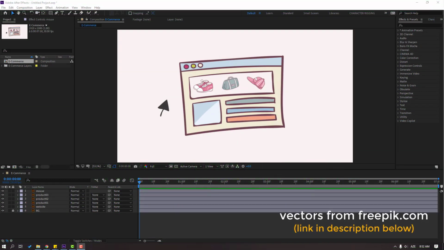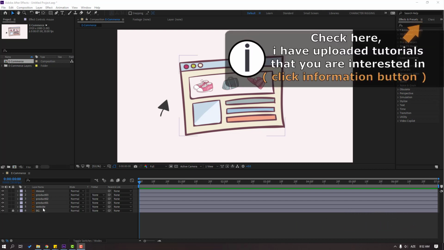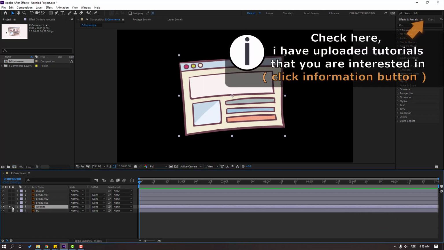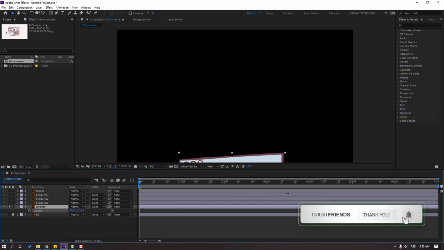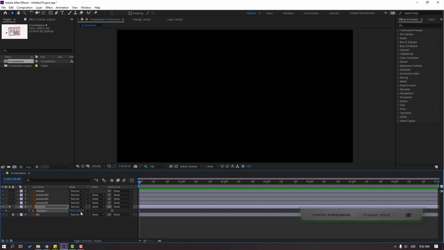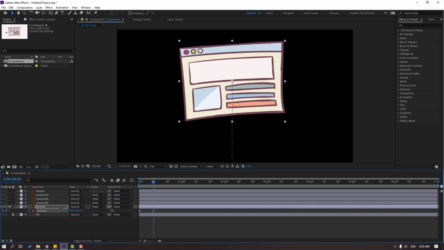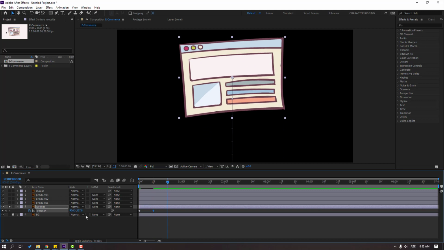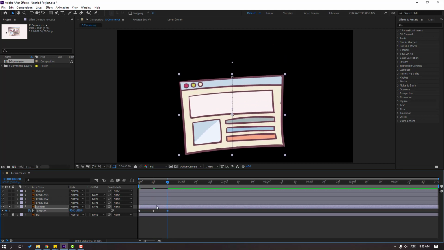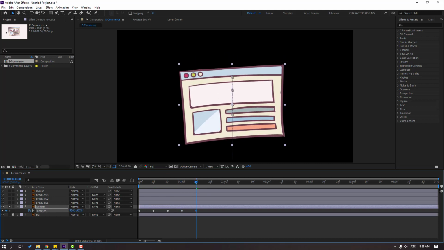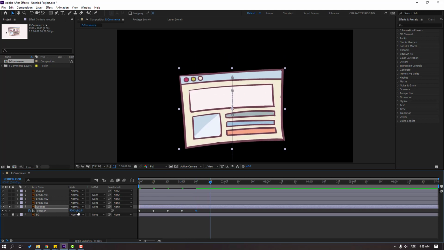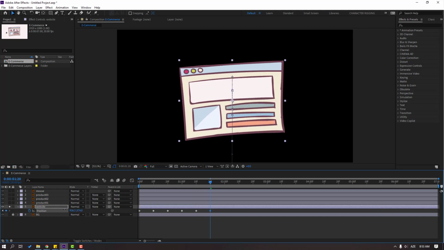So, vectors from freepik.com, I will add the download link and project files. First, select this website and solo it. Press P, move it down and make a new position keyframe, go 10 keyframes forward and move it up. Again, go 10 keyframes, move it down. Go 10 keyframes again, move it up. Again, 10 keyframes, move it down. And finally, go 10 keyframes, move it up.